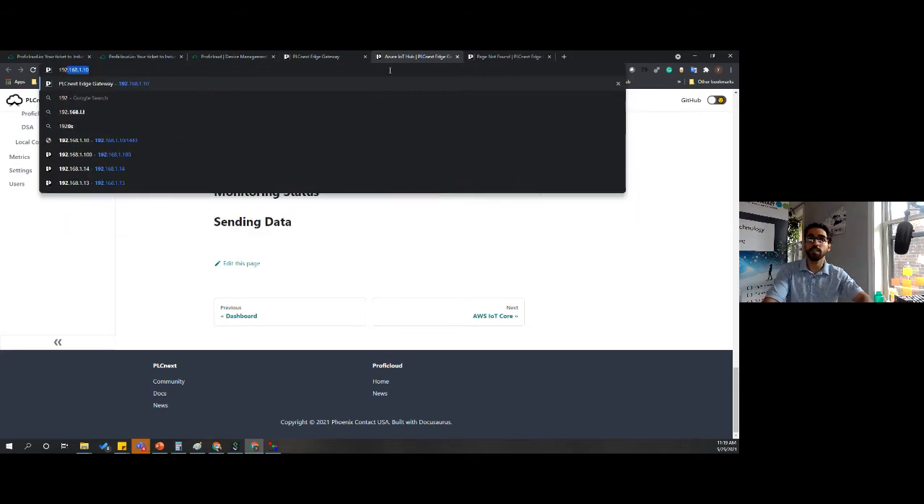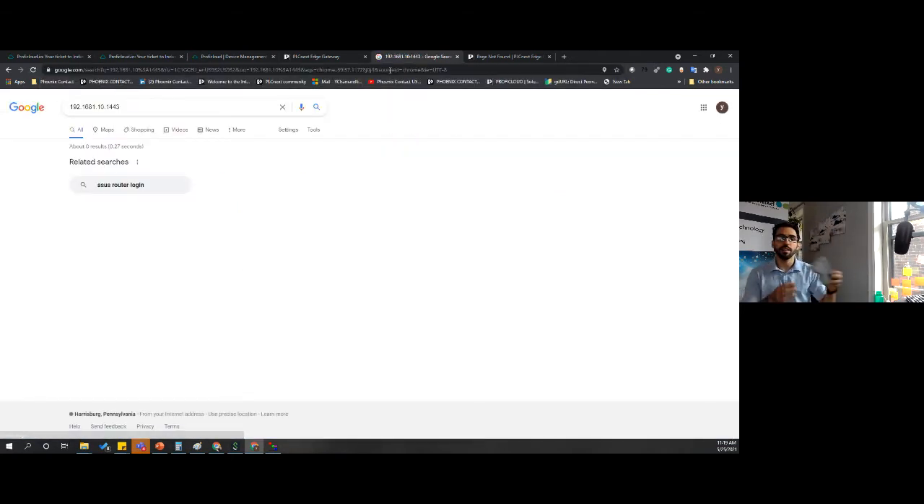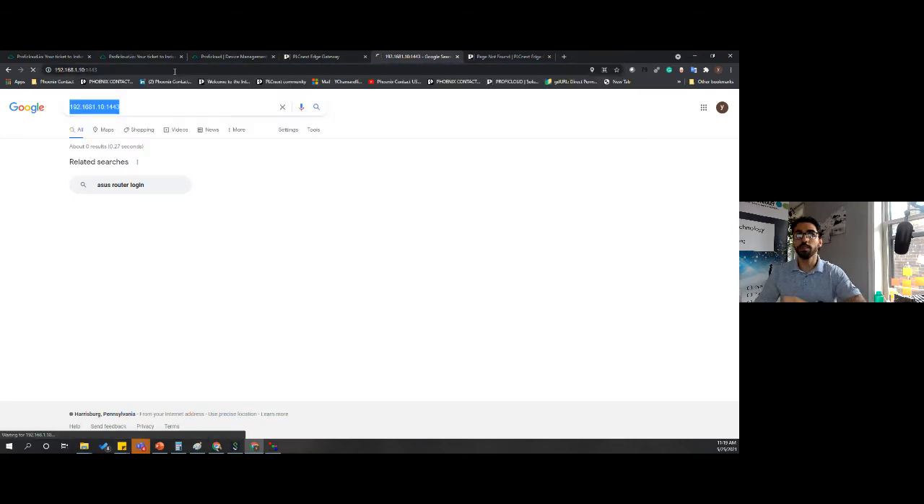The UUID of your device is printed on the enclosure of that device, the actual housing right here. So right here it says UUID. That's what you're looking for. Okay. So optionally, you can actually grab it from the web page, which I'm about to do.